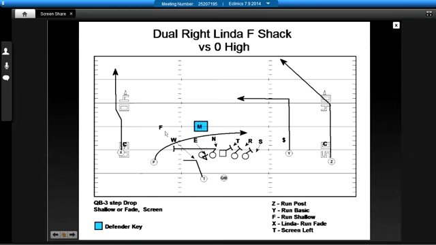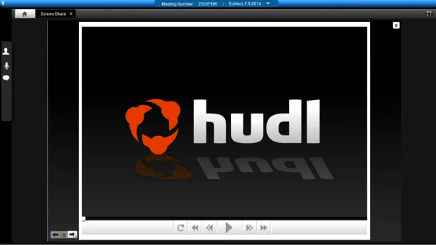All right? If it's zero coverage, okay, Linda is Linda. F Shack to the front side. X, if you've got press man, you're supposed to block the deep defender, but you can block him just as well by running a fade. I would tell the quarterback, if we like this matchup in press, throw the X. If you don't like it, read it shallow to the tailback.